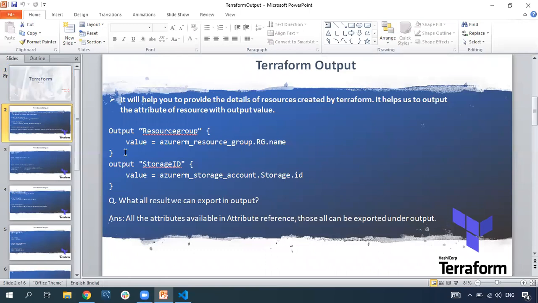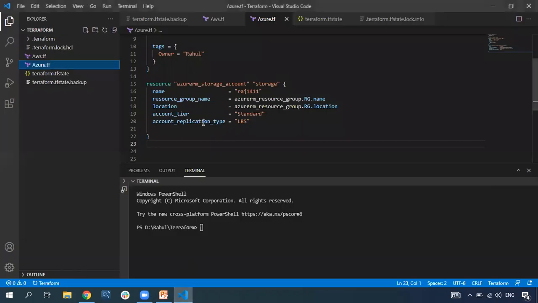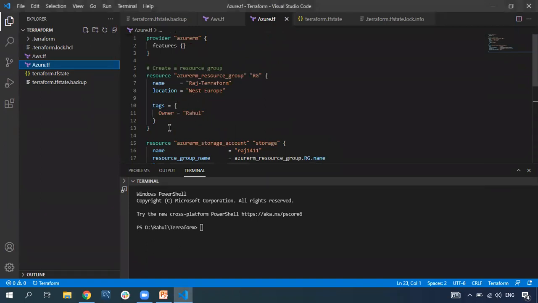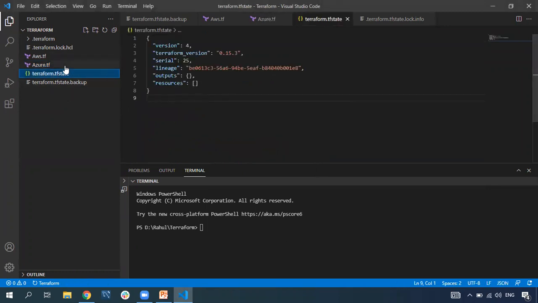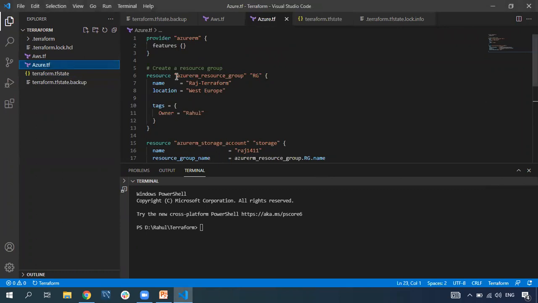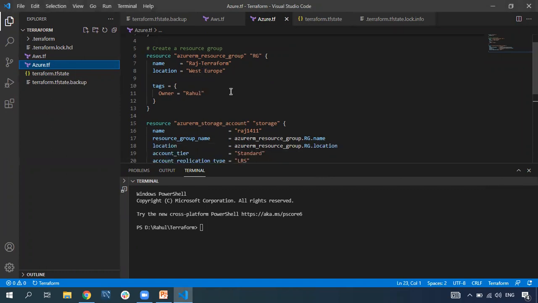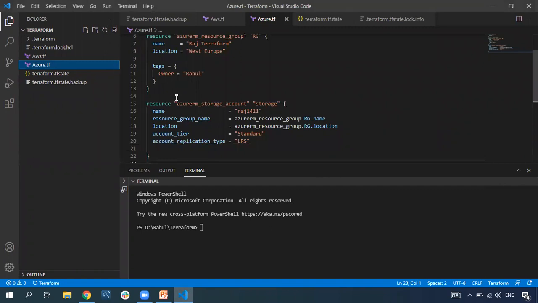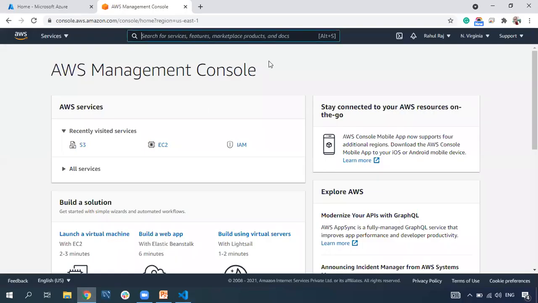So let's say we are going to create a resource group. So this is our resource group here. So once this resource group is created, all the details of this resource group will be saved under this Terraform TF state file. And if we want to query some of the details from this resource group, so let's say once this resource group is created, I wanted to know the resource group ID. So how to get that?